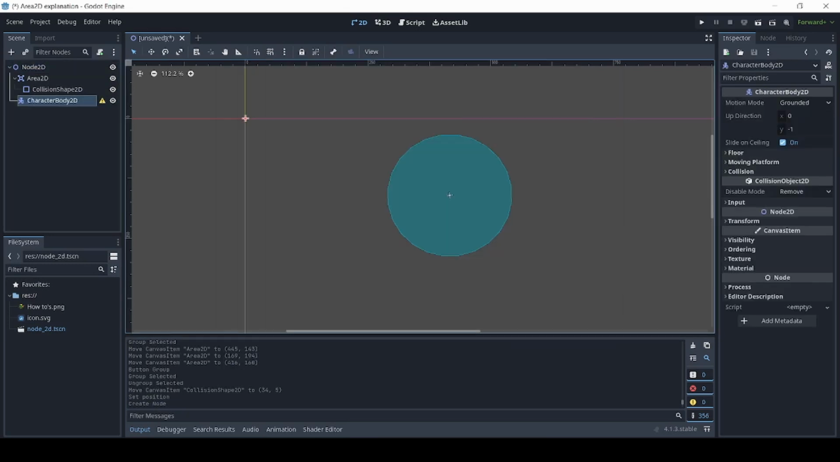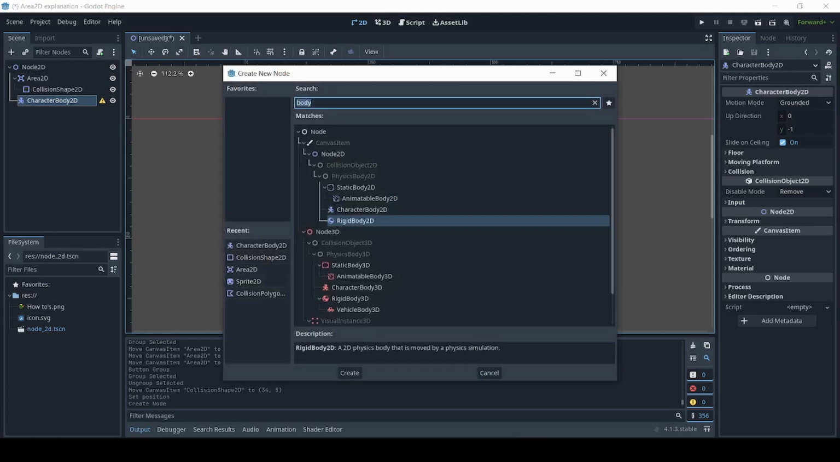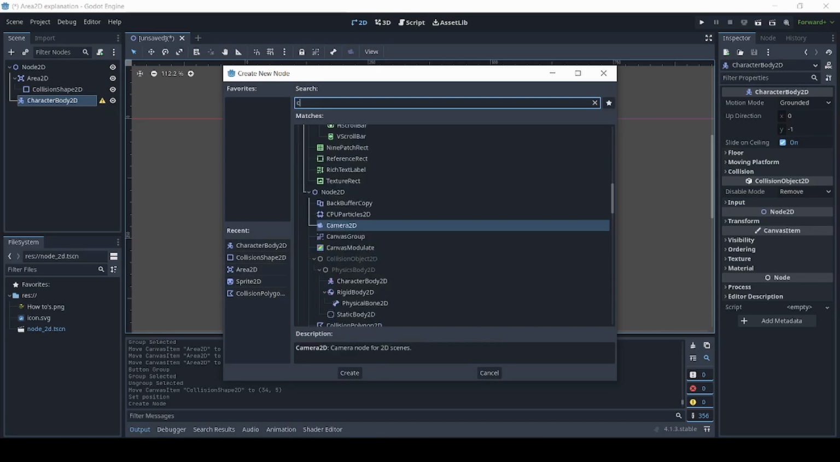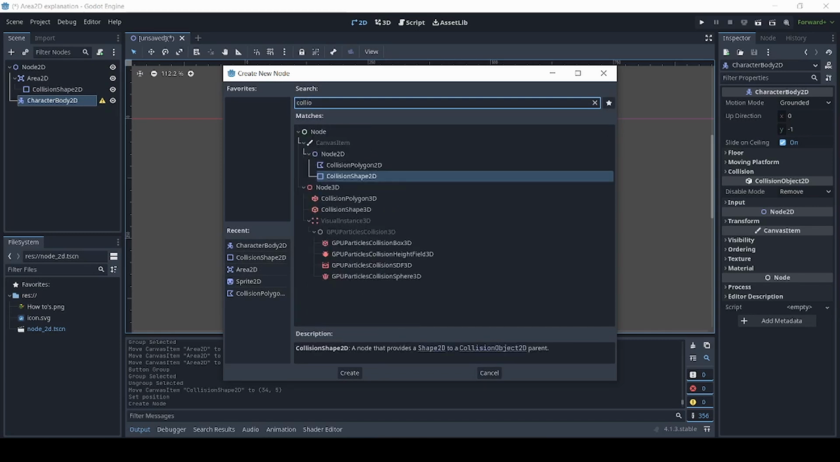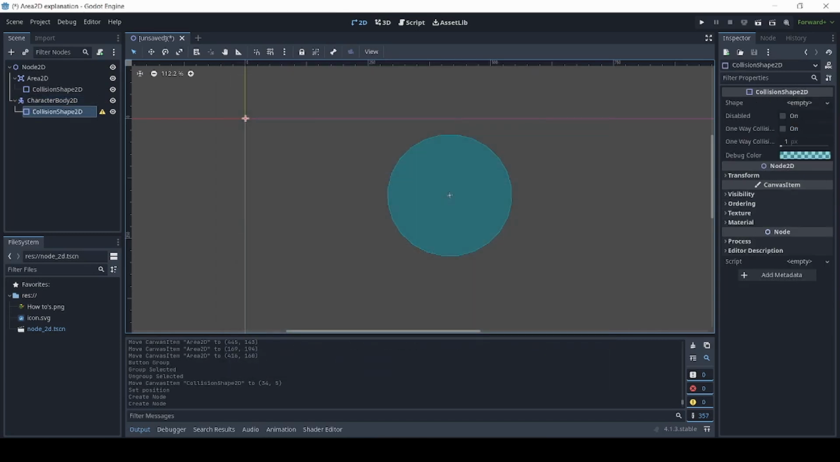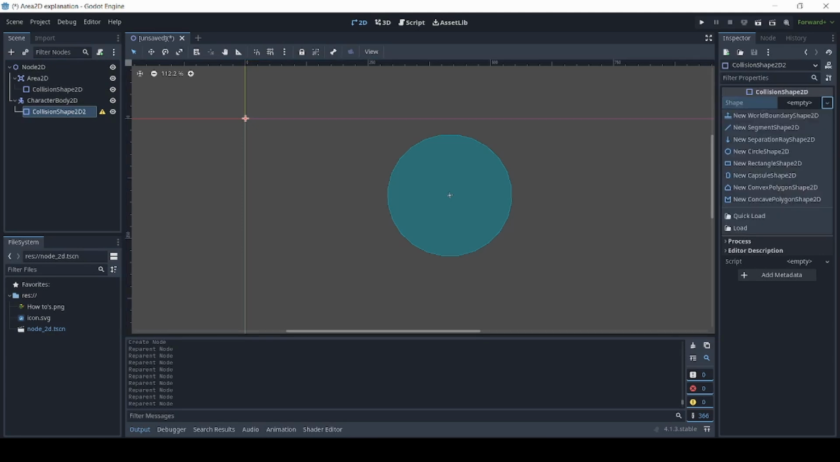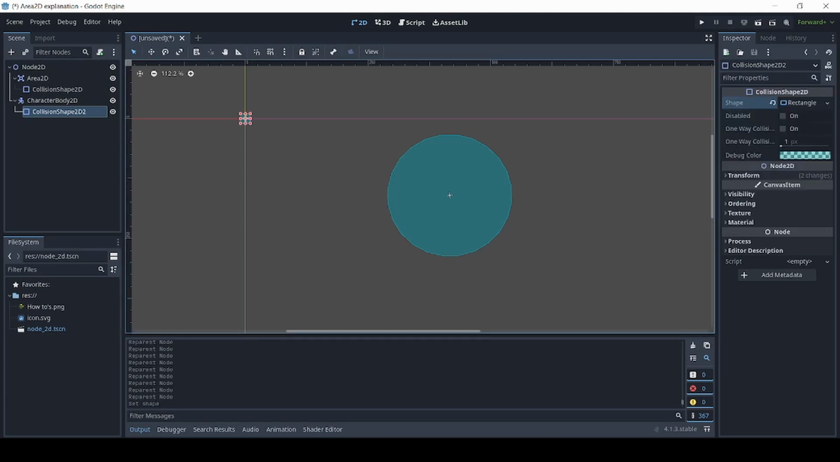Now, same as with the Area2D, this one requires a collision shape. So we're going to do exactly the same that we did beforehand, and we look for a CollisionShape2D, and we're going to add it to the character body. The node that we created here also needs a shape. And for this one, I'm going to use a rectangular shape.